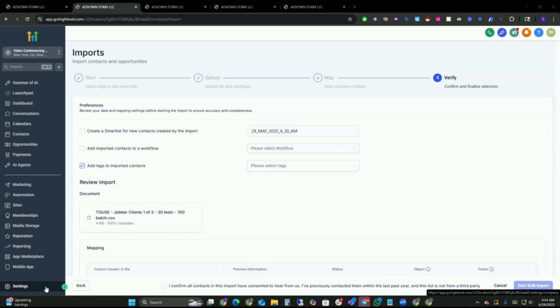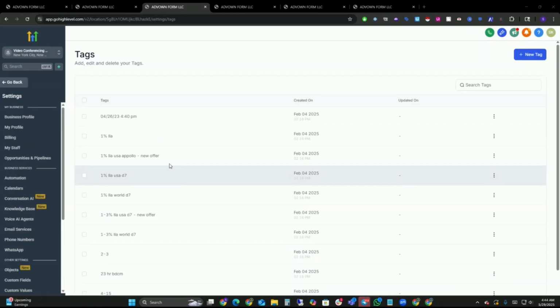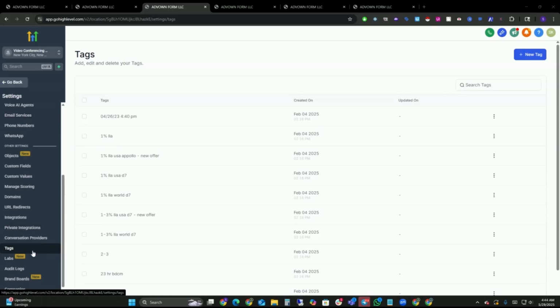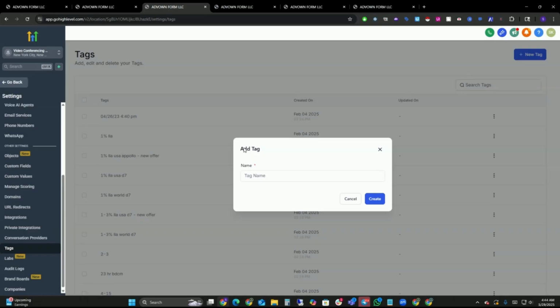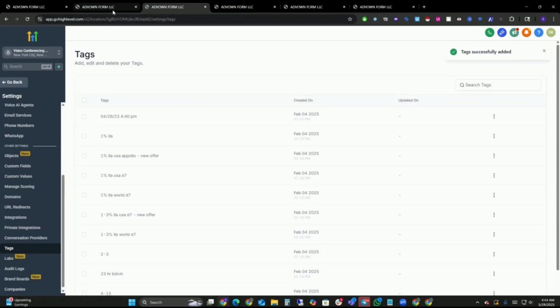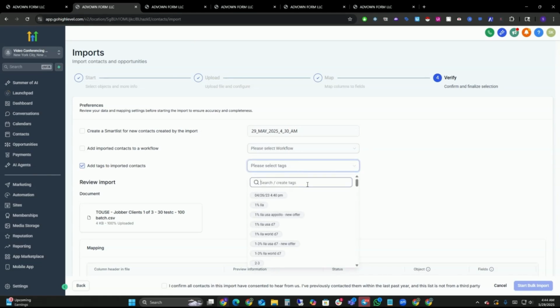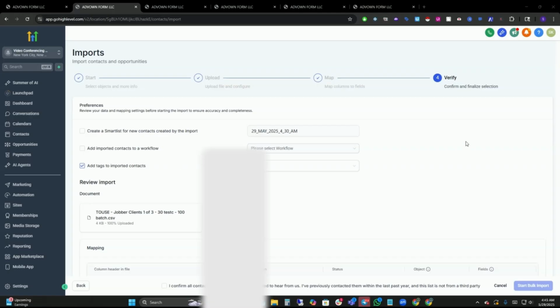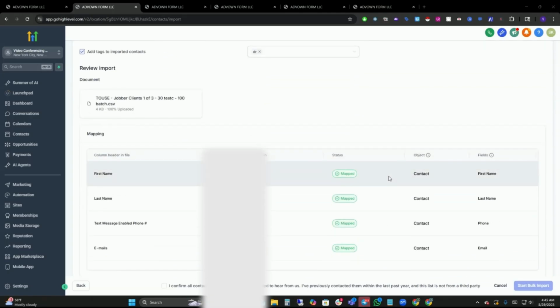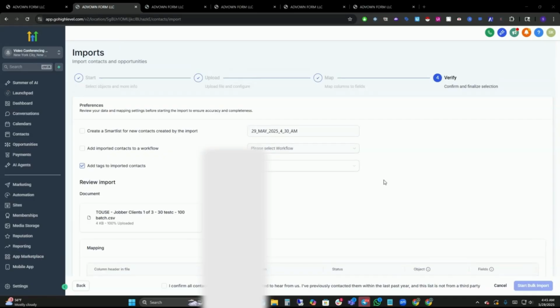What we need to do is go to settings on the bottom left over here. And then once we're in settings, we need to scroll down and hit tags over here. So just add a new tag. You can call this tag DR. Create. There we go. Then we have that. So let's see, I need to refresh here. There we go. All right, cool. So we have that, and that's good to know for future reference when we actually start the DR campaign.